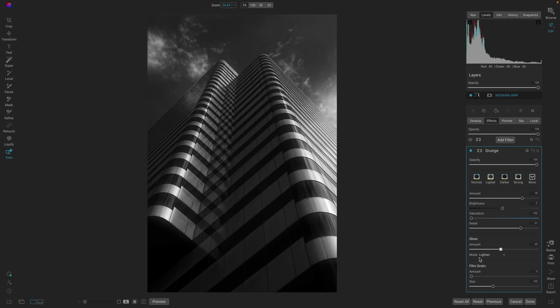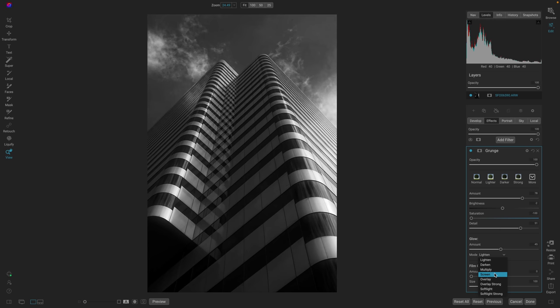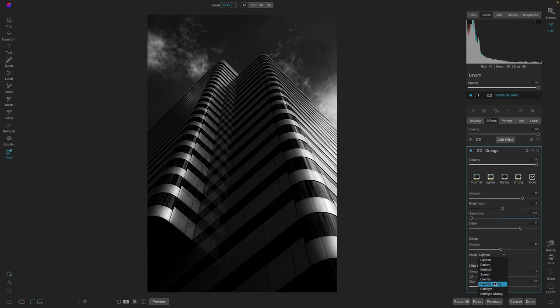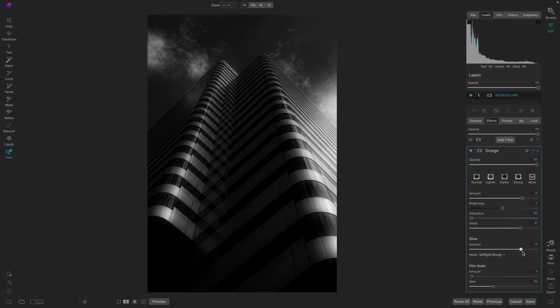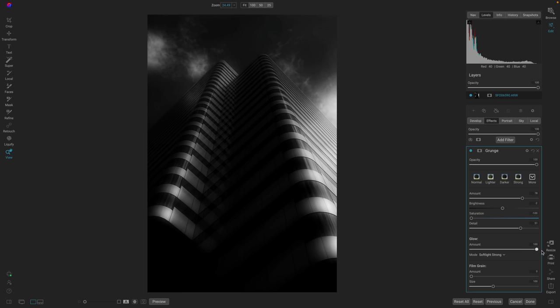And the cool thing about the glow within our grunge filter is that we can actually modify the blend mode for it. And one that I really like is soft light strong. It's going to give it a little bit more contrast. But if you pull it up all the way, you get this sort of contrasted glow that looks really cool in some photographs, especially when you have just textures or patterns within the scene.